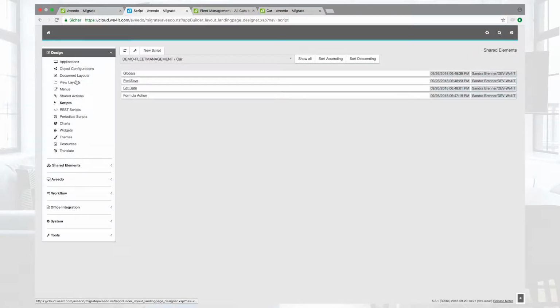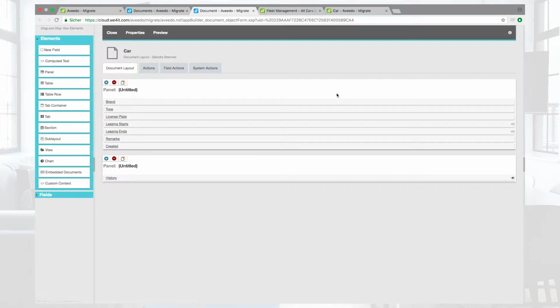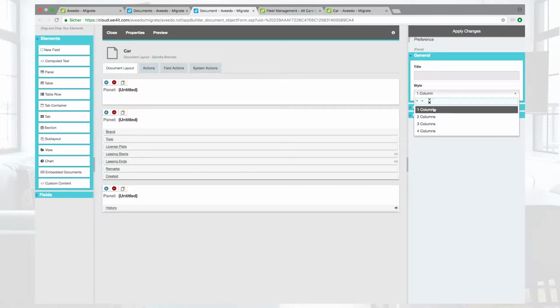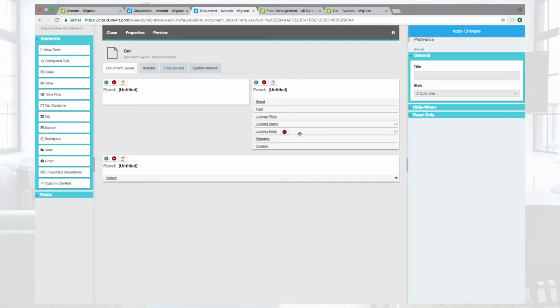So what we can do here is we can go over to the document layout car that needs to be refreshed. And here we have just one panel with all the fields in them. And what we can do is we can add a second panel. Now we have a second panel here. And both of these panels should be a 2-column panel. So let's configure that by clicking on the options for these panels. Now we have two-column panels.